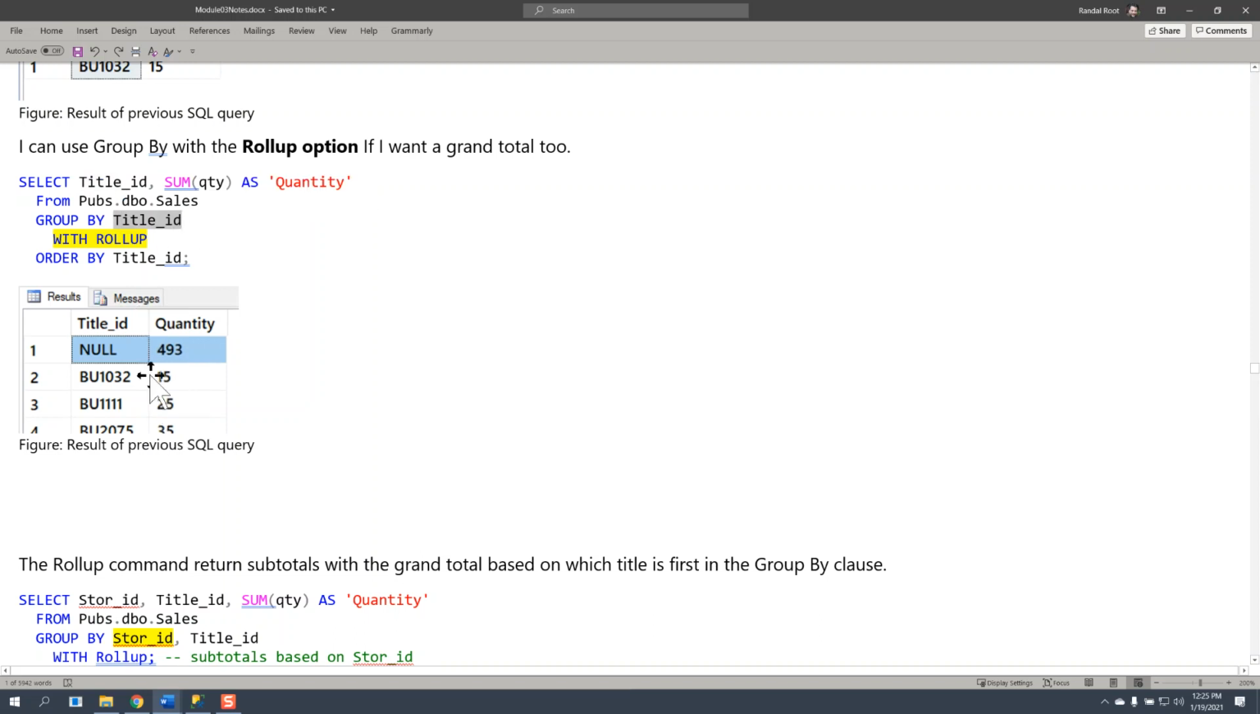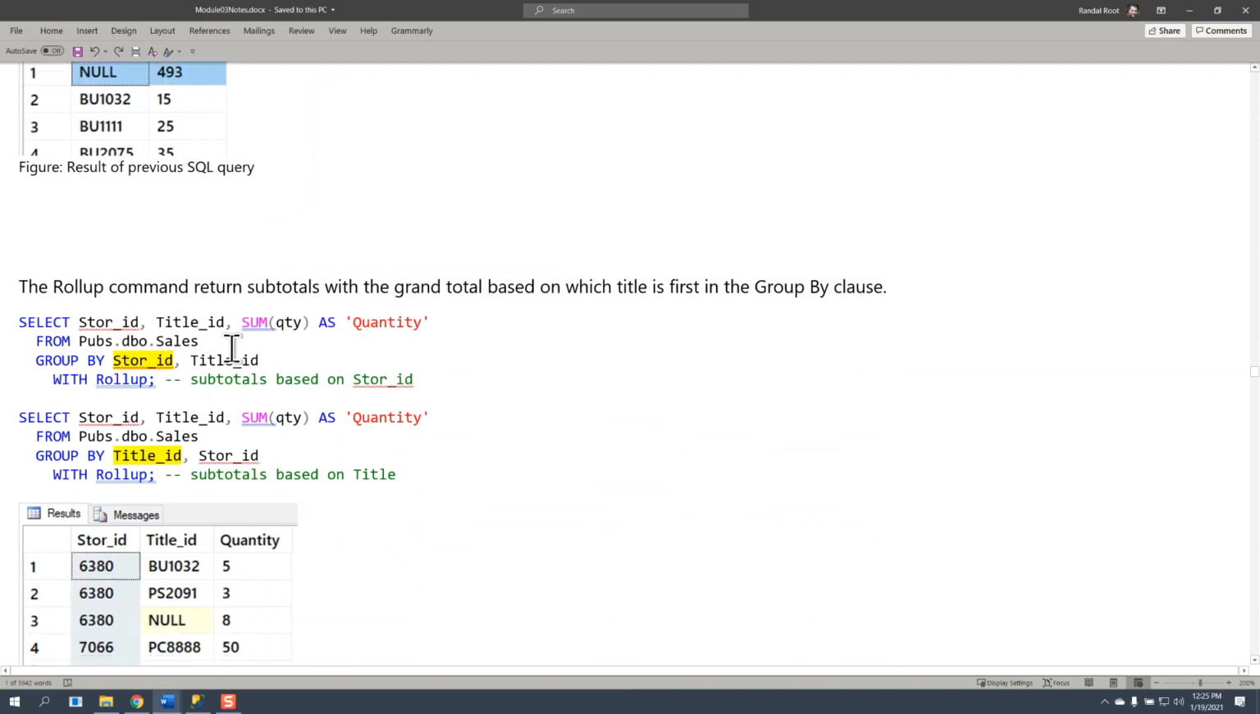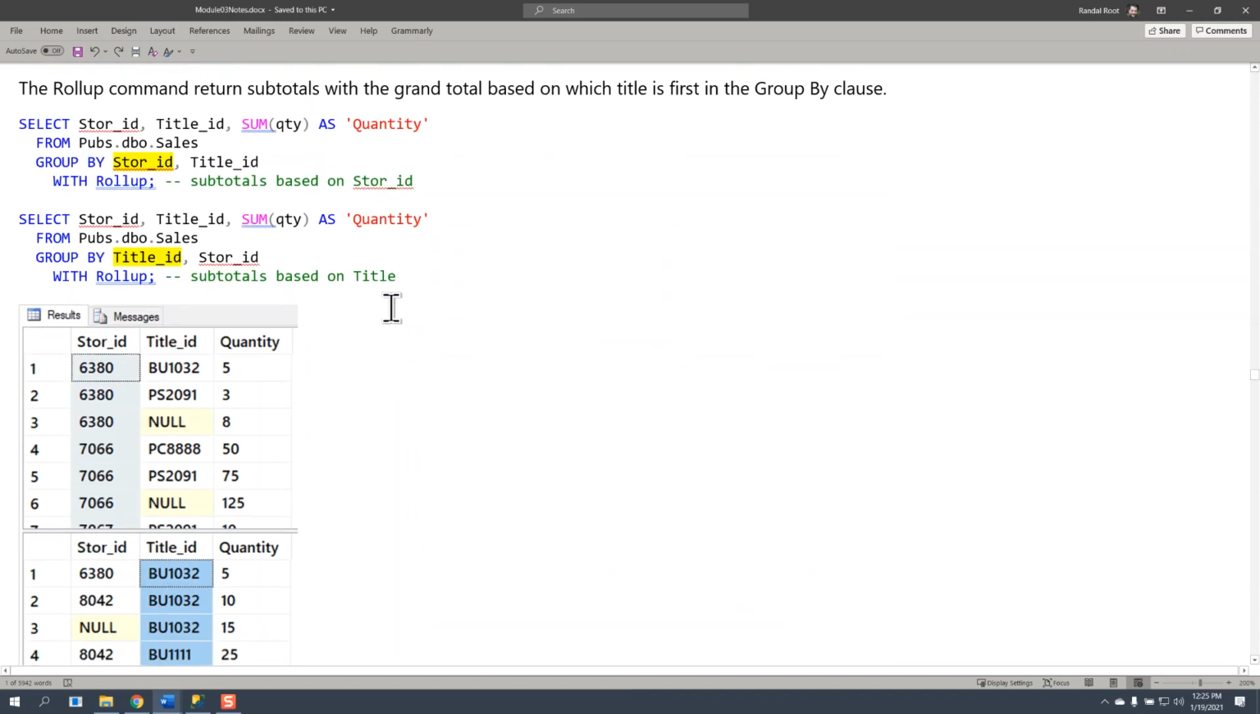Now that's actually handy. The one that says null is the grand total. When I add up all those subtotals, what do I get? So the way you read this is, if I don't care about the title ID, so regardless of the title ID, what was the quantity? This was the total quantity. That was the sum, the total. But if I do care about the title ID, then for 1032 it was 15, 1111 is 25, and so on. So the rollup command will give you the subtotals.